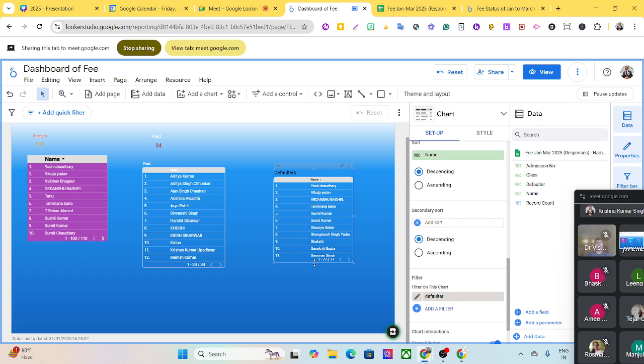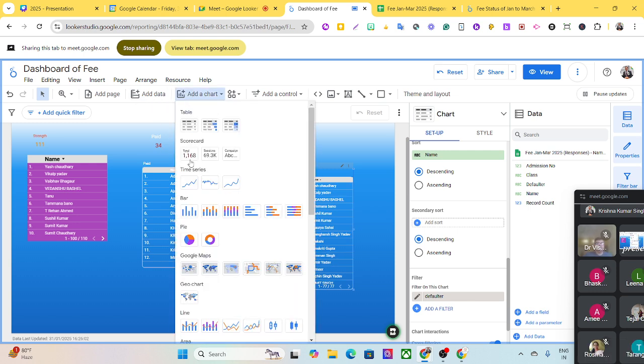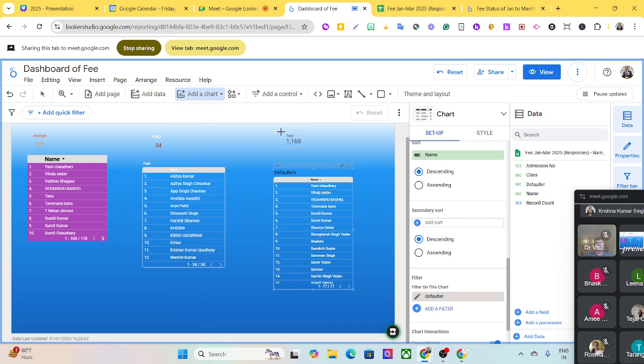So here the default is... Okay, so they are the paid because we have created a filter. So paid students are in this table and unpaid students are in this table. And accordingly, I create the dash scorecard here for defaulters.